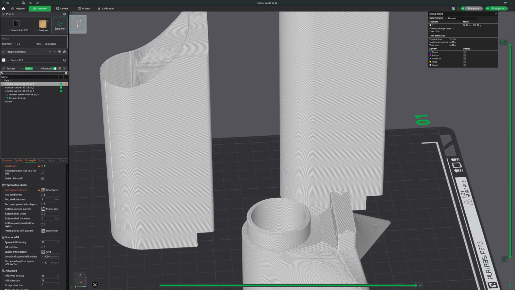Get a little bit of a pattern in here. I just think it generally looks pretty good.